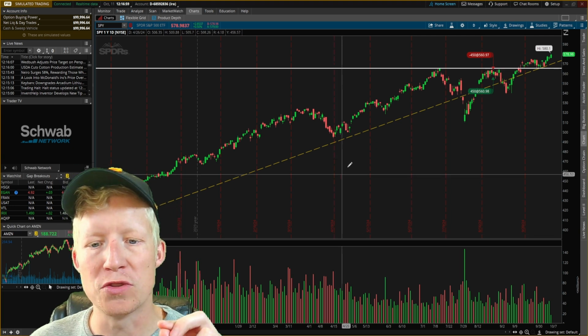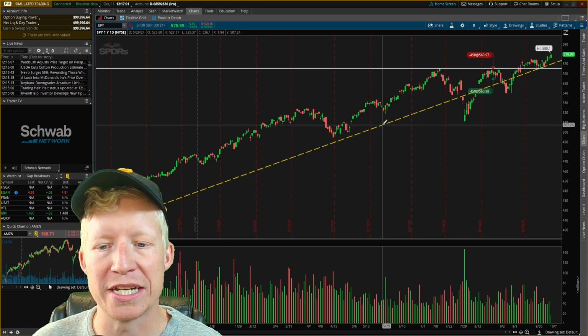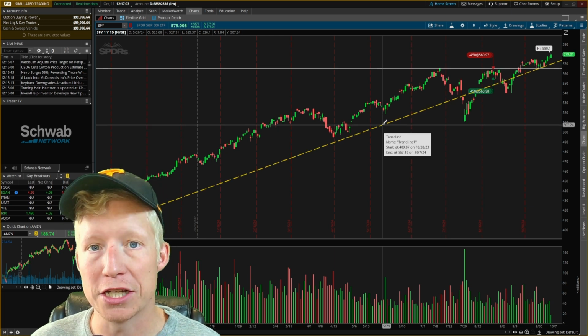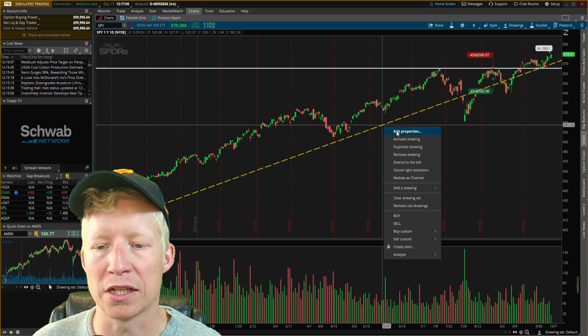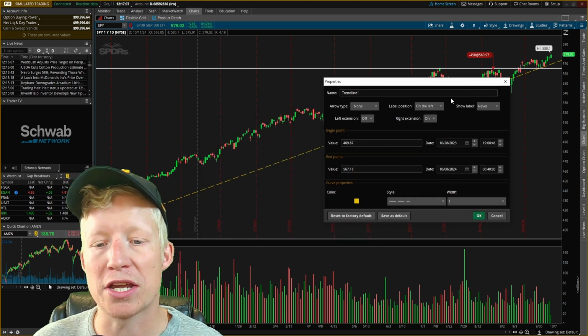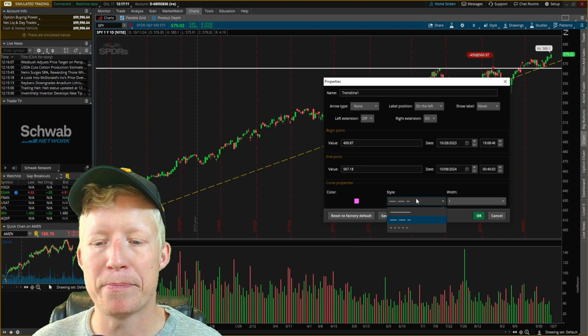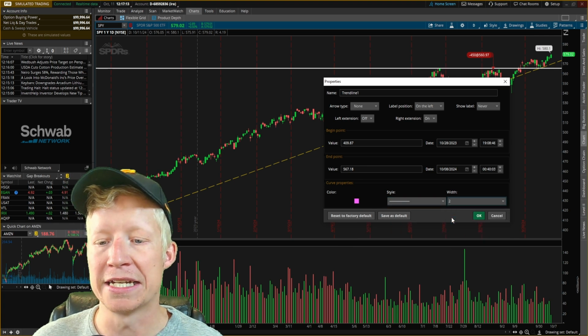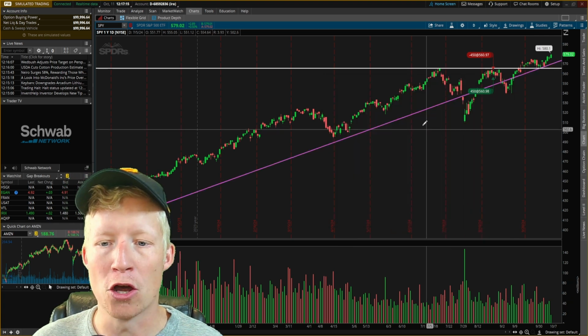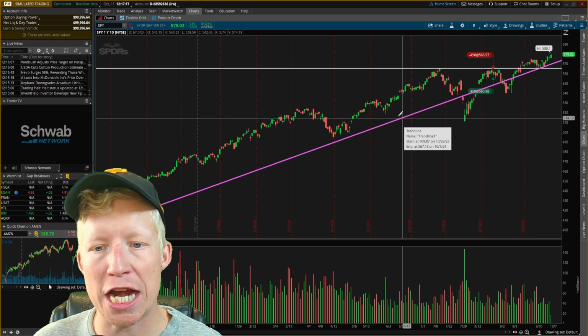Now, you will do this and your lines will look a little bit differently than mine. And you can change that by right-clicking on the line, edit properties, and you can make this look however you would like. Say I would like my trend lines to be pink and not dotted and slightly wider. If I hit OK, you'll notice that line change, right?